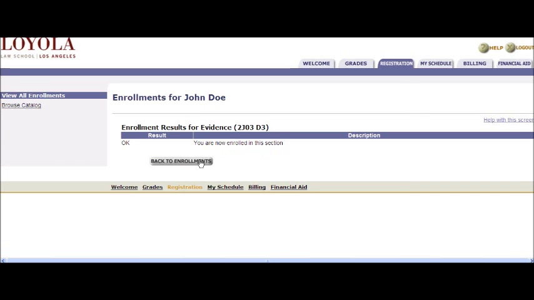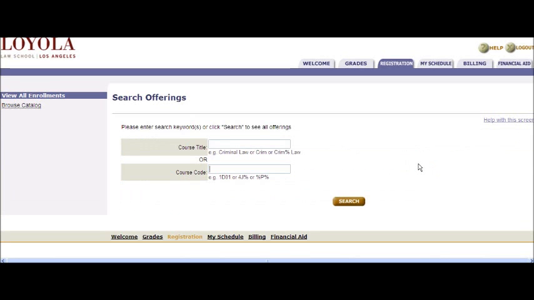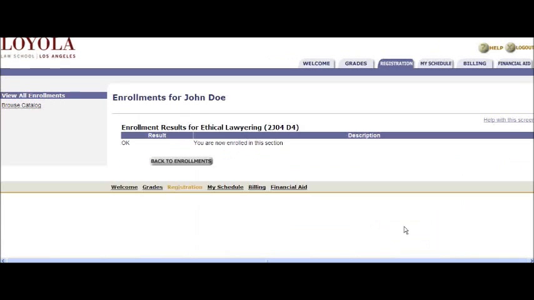Now let's go back to our enrollment and add another class. This time we'll use the class code for ethical lawyering, 2J04. Let's add the D4 section with Professor McKeever. Great! Now we'll try waitlisting a class.